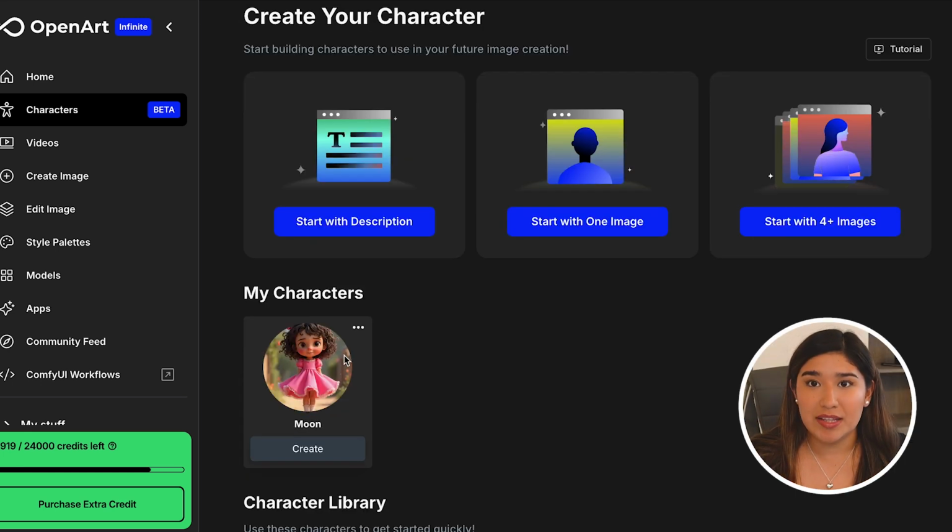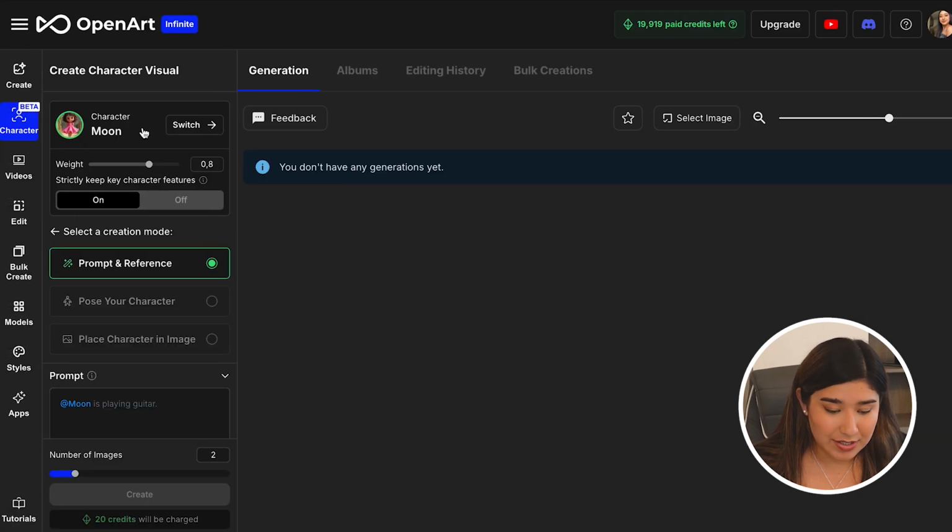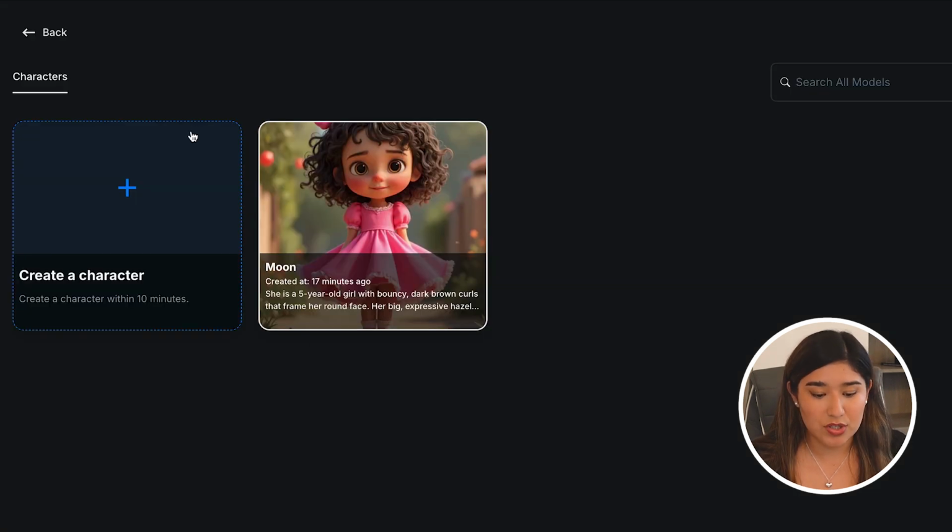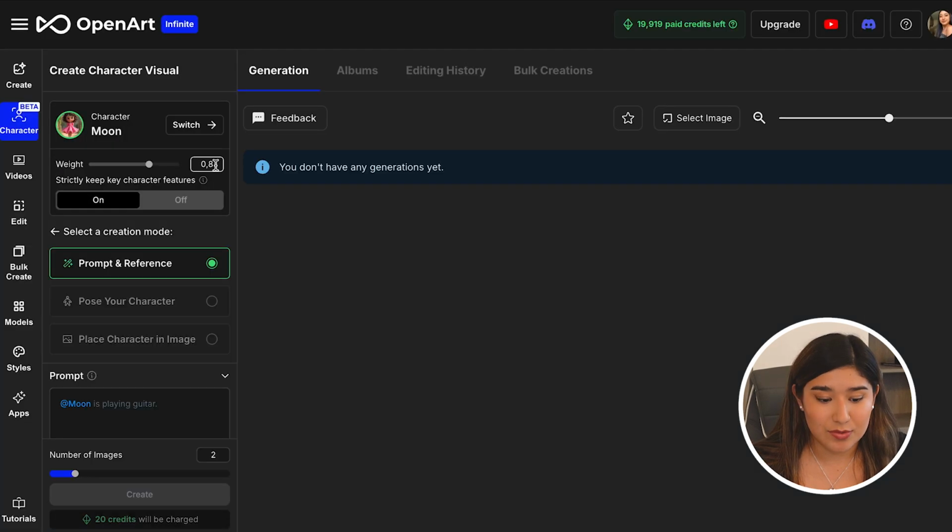So now it's been like 5 minutes and OpenArt has already generated my character. As you can see, over here is my character. So I can click on create. On this section, we can see that my character is over here. But in case you create more than one character, what you can do is just switch them over here. So you just click on switch and then over here, you choose the character that you're going to be working with. That's one option.